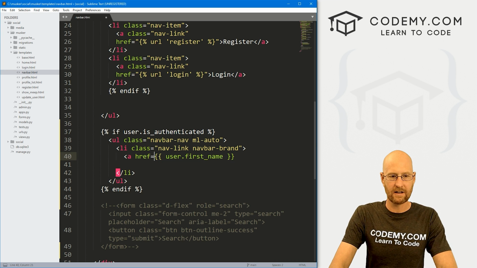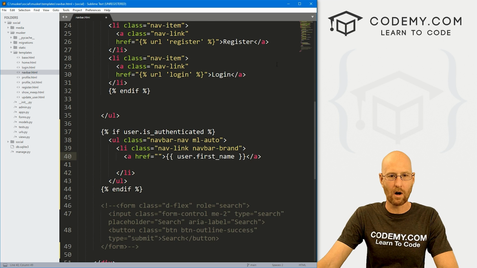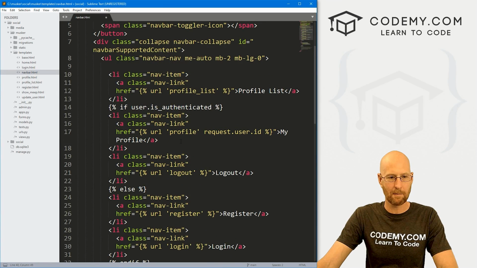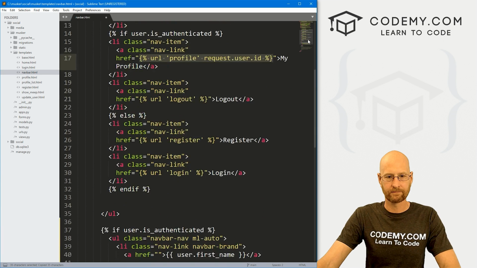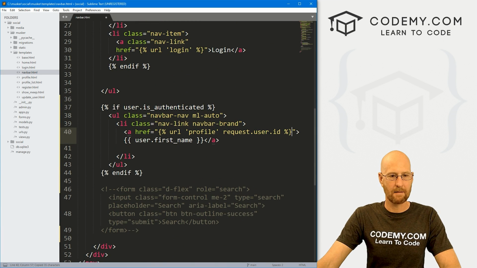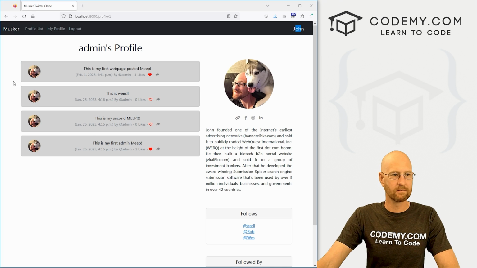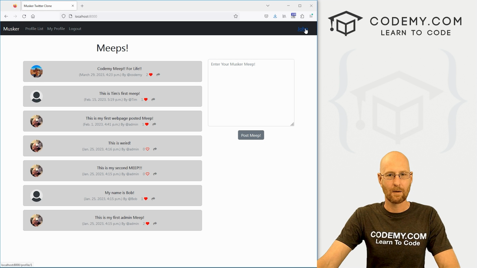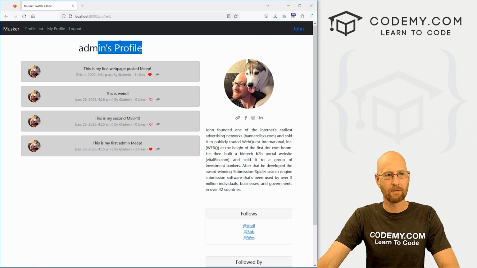Let's go a href equals, close that. And what do we want? We want to send this to our profile page. So I'm going to come up here to our My Profile link. And I'm just going to copy this whole thing. Come back down here and boom, click on that. All right, so let's save this, head back over here, reload. And now we get this ugly blue link, but we're going to change it anyway. So if we click on this, it goes to our profile. So if we're on our home page and we click on this, it goes to the profile. So, okay, that looks good.